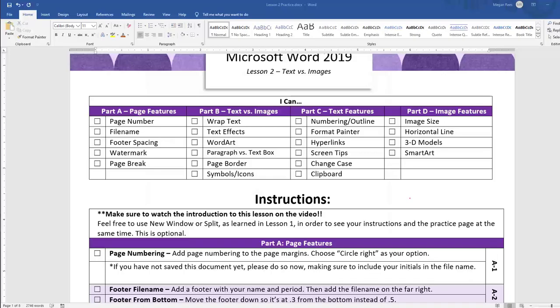So if we look at today's assignment, we're divided into 4 areas. We're going to talk about page features first, and then we're going to go into text versus images, where we compare, like I was talking about, those 2 different things. And then we're just going to learn some features that use text and some features that use images. So these are all the things that we're going to be covering today.